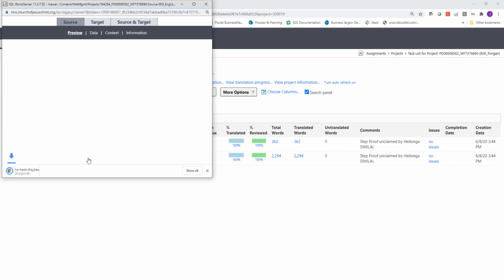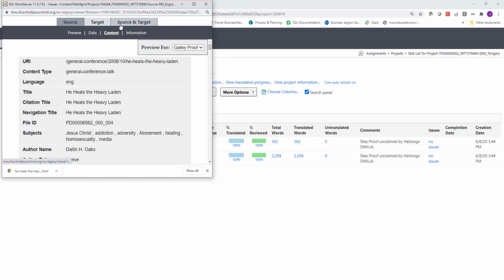Once you click on the asset name, a window will then pop up. In this window, click on Context. At the top of the window, there are three tabs for Source, Target, and Source and Target. These tabs allow you to preview the publication in either the source or target language, or both languages at once. For this demonstration, we will use the Source and Target tab, but you may use whichever tab best fits the review you have been assigned.